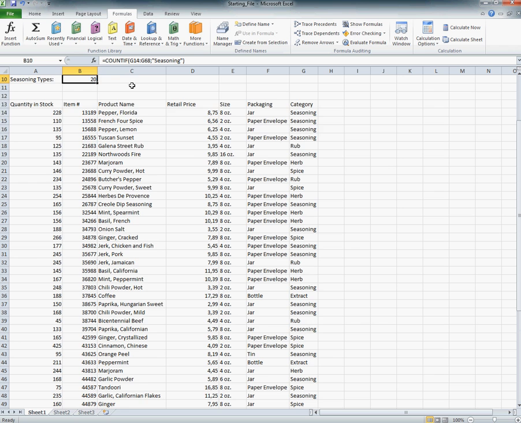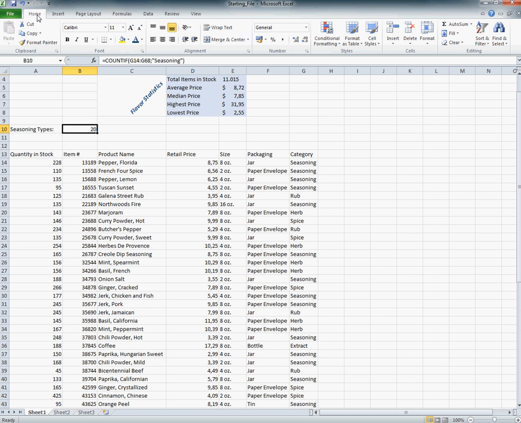Okay, there are 20, make it left align. There are 20 seasoning criteria. I know this. Count if counts the number of cells with the given condition. In this case, we are looking for seasoning category. So if I delete one of the seasonings here, the number here is automatically updated.